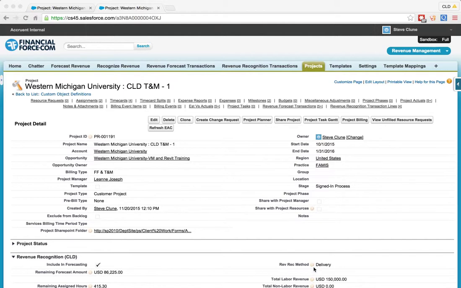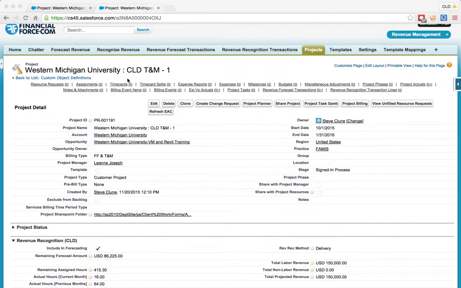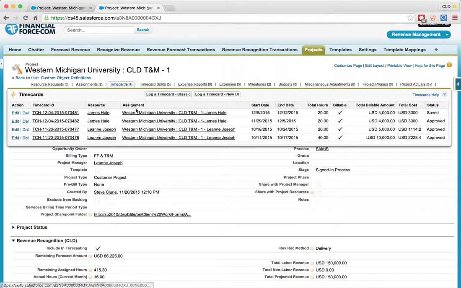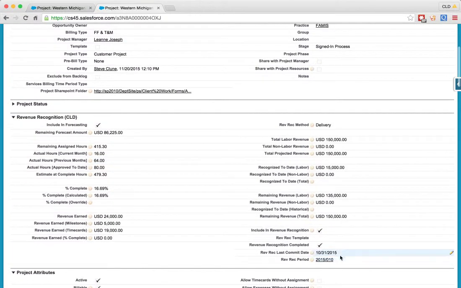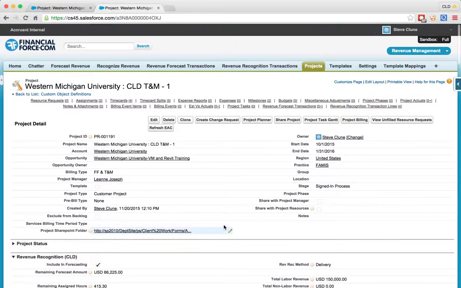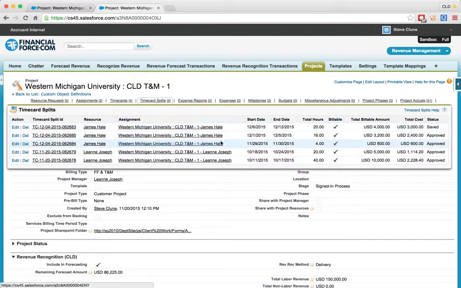So you'll notice that the RevRec method on the project is delivery. This means that we'll be recognizing the time cards, so in this case, the time cards that have been approved. I've actually already recognized revenue through October 31st. So we'll recognize revenue now through November 30th. So I'll be pulling in time cards that are in November. So you'll see here there's actually one time card that was approved for $800 in November.